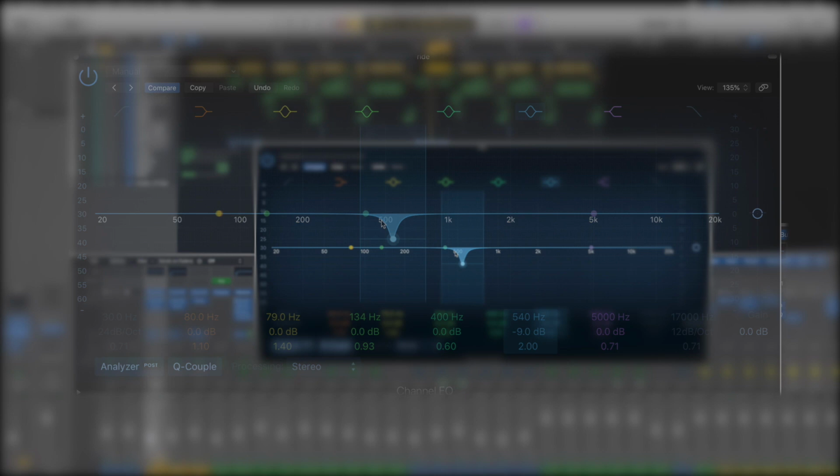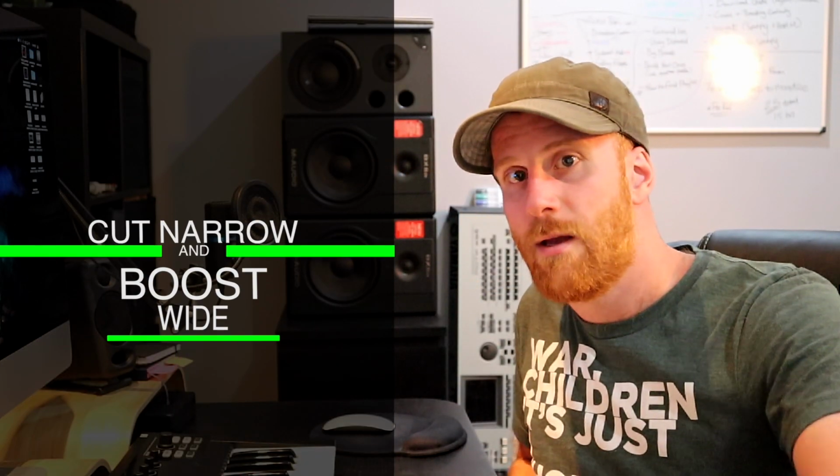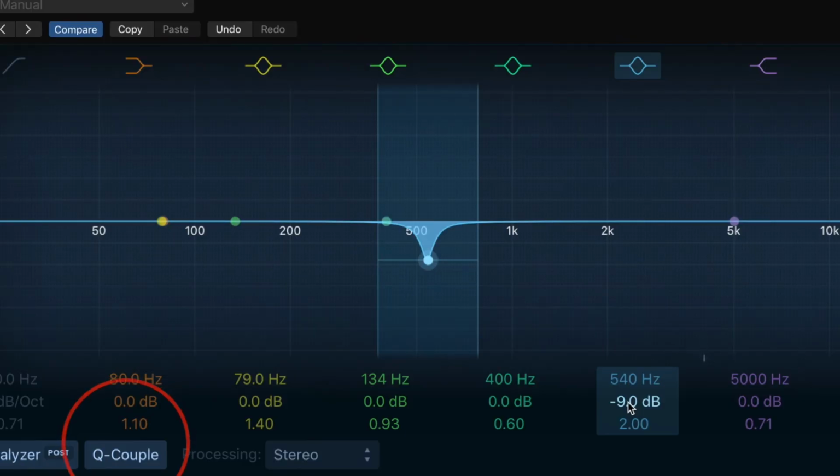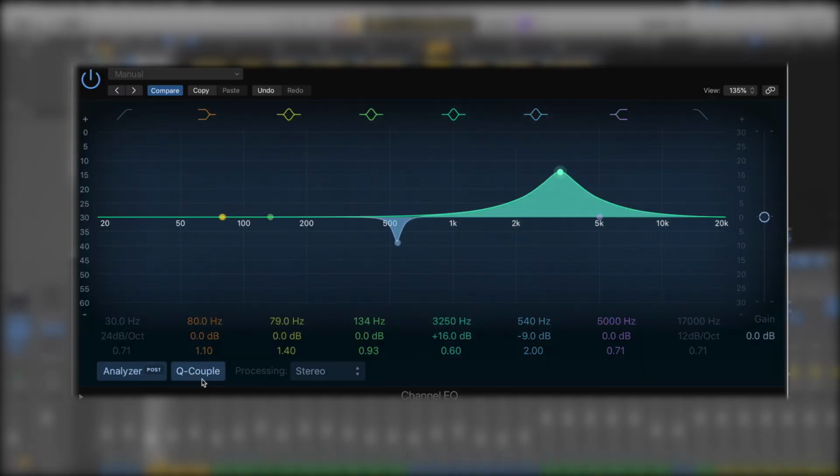Number 4, cut narrow, boost wide. Now, some EQs do this for you. It's called proportional Q. You'll notice if you use Logic, when you boost, you get this wide arc, right? And when you cut something, it goes really narrow down. That's proportional Q. The reason it does that is when we boost on an EQ, wide and sort of sweeping sounds a lot more natural and gives us a much better result, whereas we can get away with much narrower cuts when we take something away.